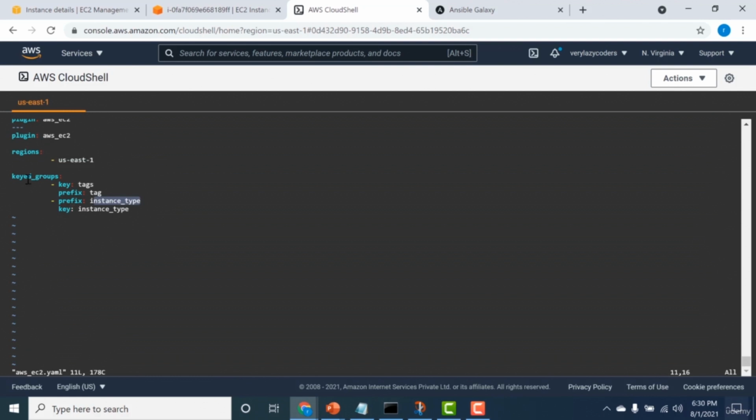And then there is the keyed group. This inventory file will group instances based on the tags as well as the instance type. The tag that I had given while creating the instances was web server, and it will group based on that tag. It will also group based on the instance type of each machine, which I had given as T2 micro. So let's run this inventory file.